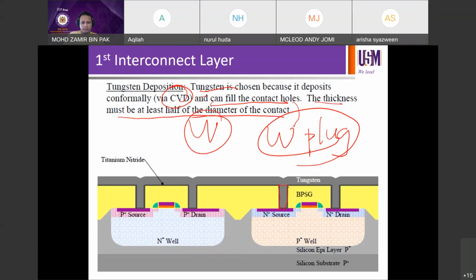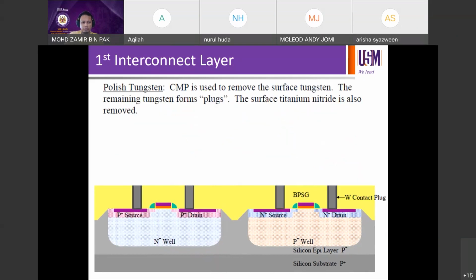Then what's next? We remove the excess tungsten. We polish the remaining tungsten. We remove the top. CMP is used to remove the surface of tungsten. The remaining tungsten forms plugs. Wherever you put metal in these holes, these contacts, we call them plugs. The surface titanium nitride is also removed.